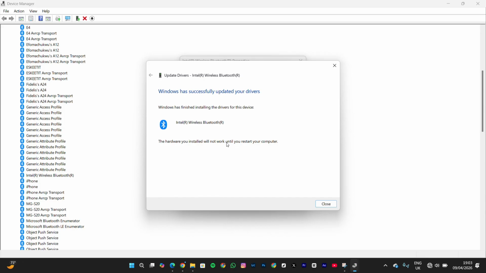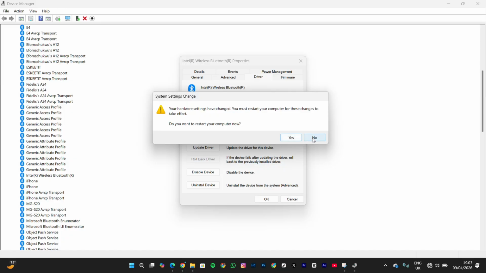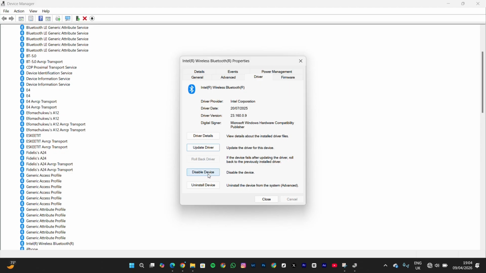The hardware install will not work until you restart your computer, so make sure you restart your computer and check if this is working. Click on close. I'm going to click on not. I don't want to restart this now, so I'm going to click on no. Or you can go ahead and uninstall the driver and install it back, but I would not really advise this one. After updating your driver, you should get your issue fixed on your PC.